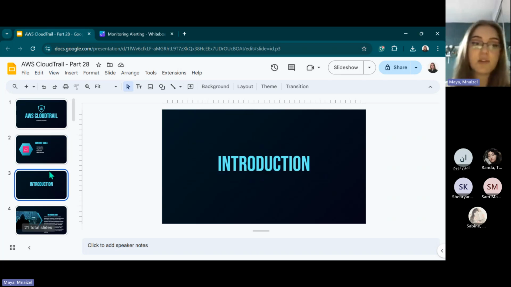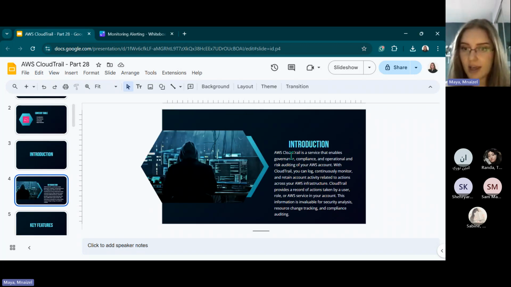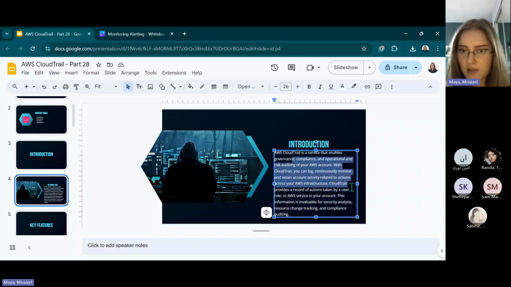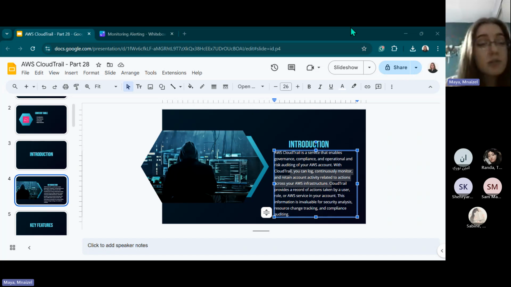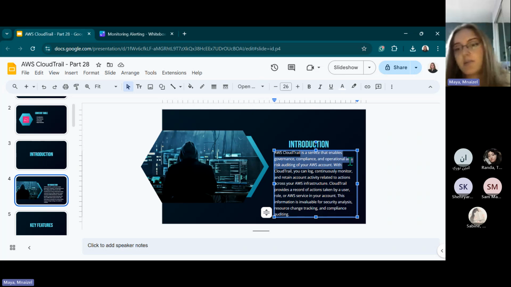And anything that is used for API logging, and you can see here enables compliance, anything that has to do with logging, continuously monitoring and retaining. I want to say anything related to API calls and logging these API calls is going to be in CloudTrail. Okay, but again, you have to read the question. So, CloudTrail is a service that enables governance, compliance, and operational risk auditing of your AWS account. So you can log, monitor, and retain account activity related to actions across AWS infrastructure.